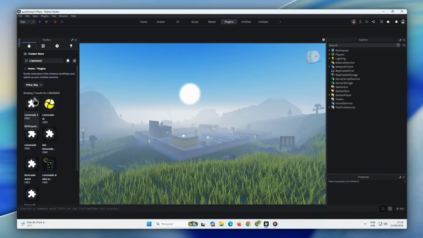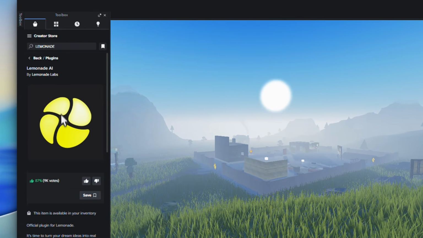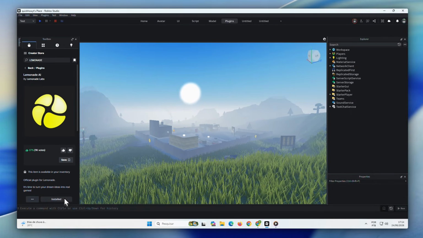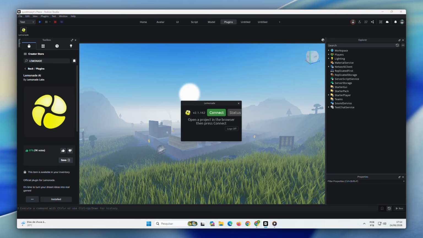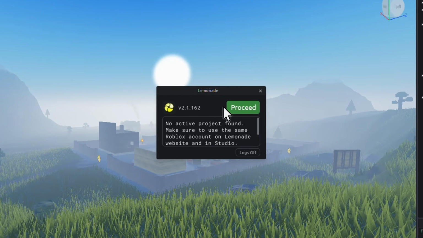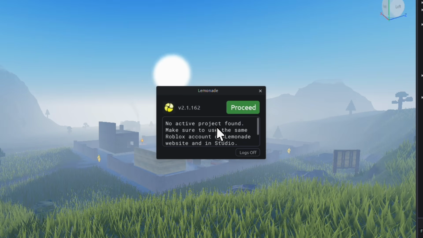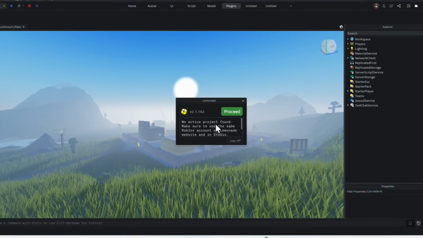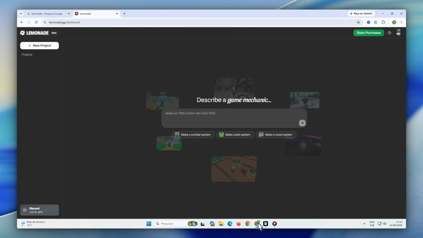After installing the Lemonade plugin in Roblox Studio, a pop-up window will appear with a Connect button. Simply click Connect to get started. If you haven't created a project in Lemonade yet, you'll see a message saying that no projects were found. If that happens, go back to the Lemonade website in your browser and click New Project.